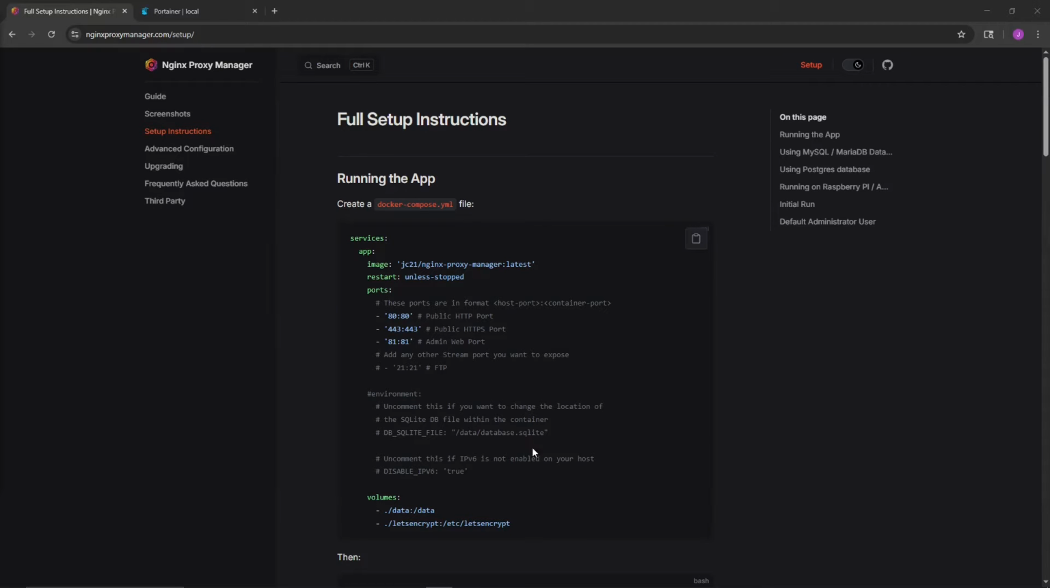So the reason why I have this pulled up is this is the official documentation for the proxy manager. In this case, we're just going to go ahead and grab this Docker Compose file. It's pretty straightforward. It defines the services. Here's the image with the latest tag. Some options here, some of the ports that are going to be used. Here's the 81 port for administration.